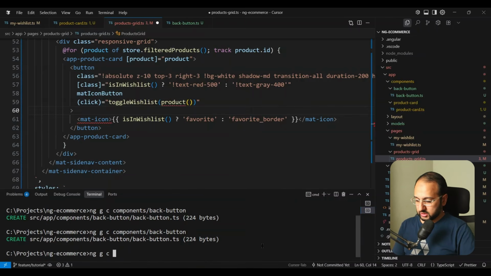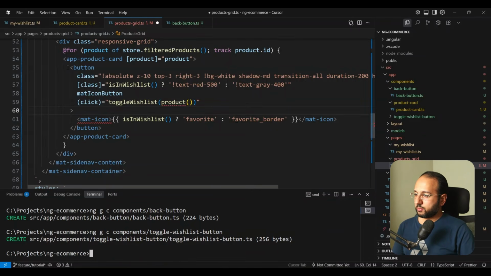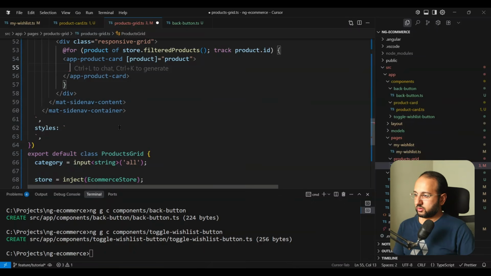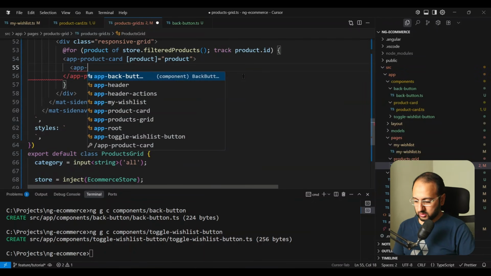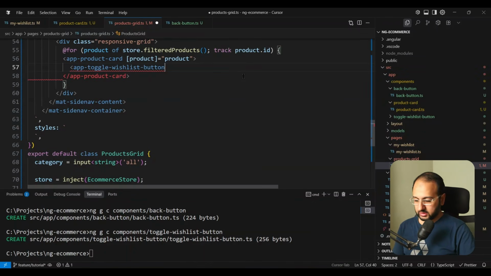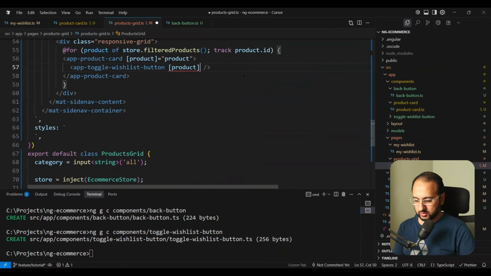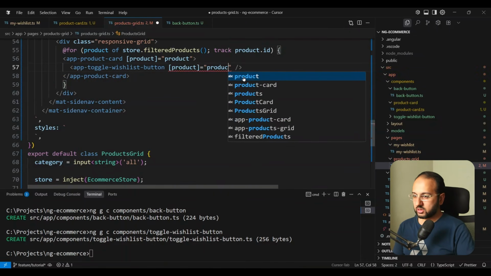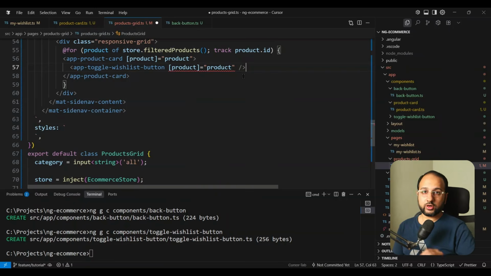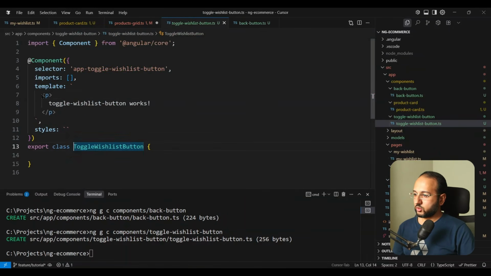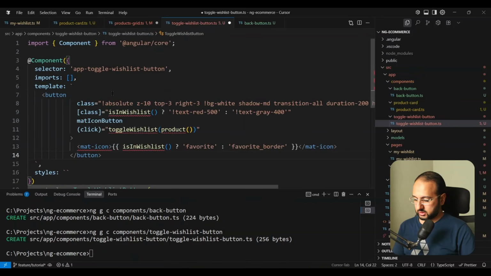So we're going to do ng g c, and in components, we're going to do toggle-wishlist-button. Okay. And let's just copy this markup inside of this. And here then we are going to use app-toggle-wishlist-button like this. And we are going to send the product inside of this so that it gives us the state of the specific product, whether it is in the wishlist or not. Okay. So let's go inside of it. Let's copy paste this here.